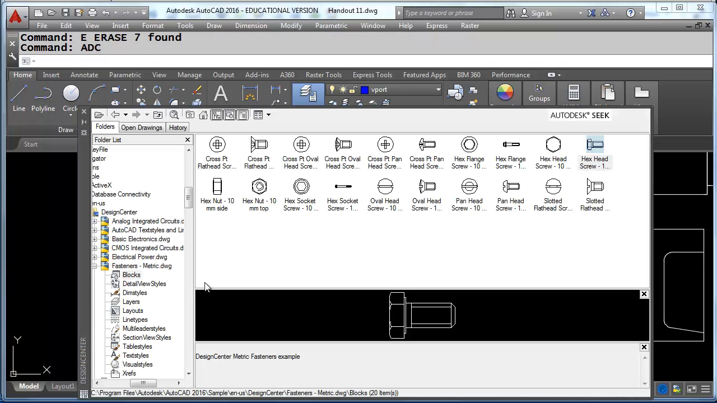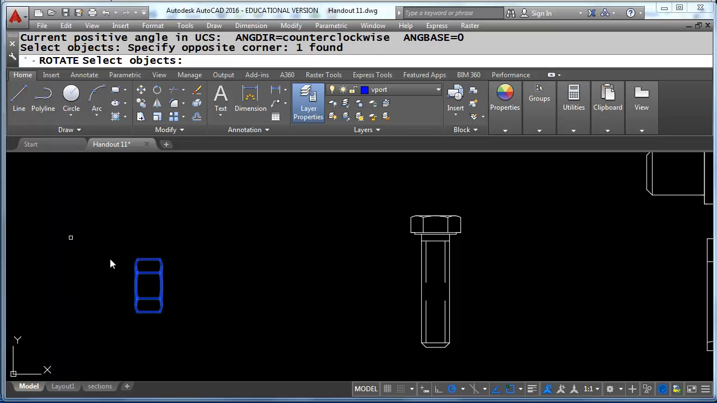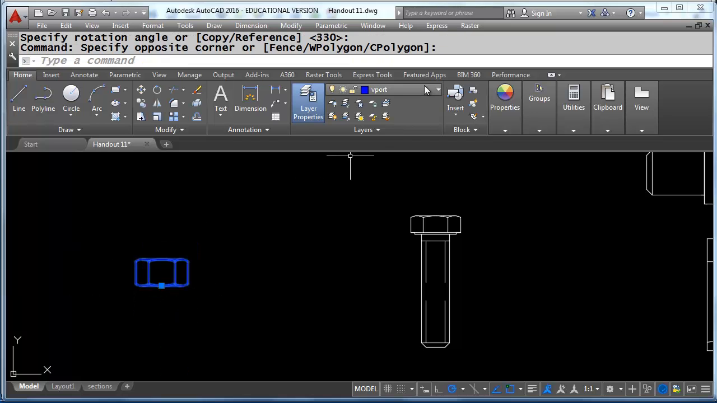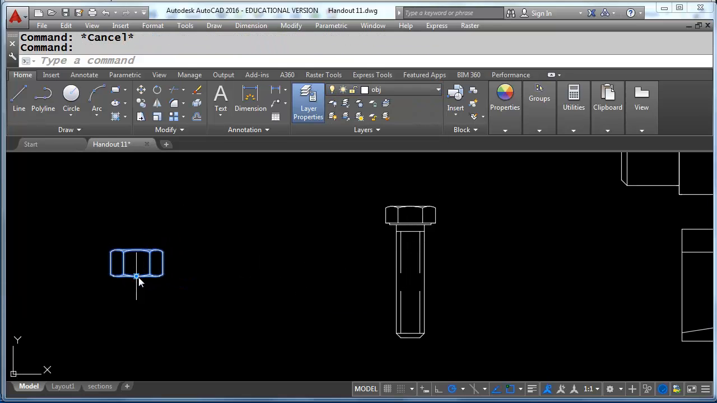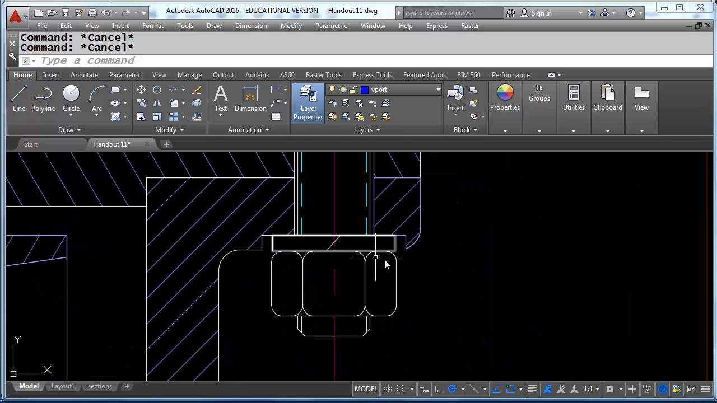Use the Design Center one more time, and this time I'm going to bring in a hex nut, 10 millimeter. Side should be fine. Close my Design Center, rotate that into place, put it on the object layer, and I have those two pieces ready to use. Now the last thing that we need to create, and it will be just a basic rectangle with a line through it, is this lock washer that sits between the nut and the edge of the axle support.